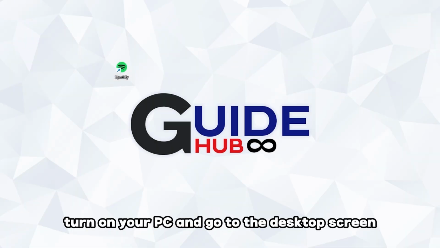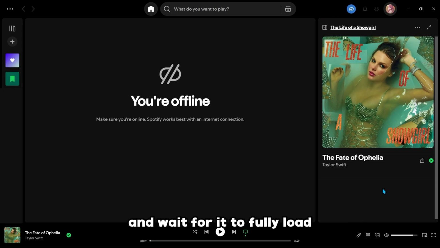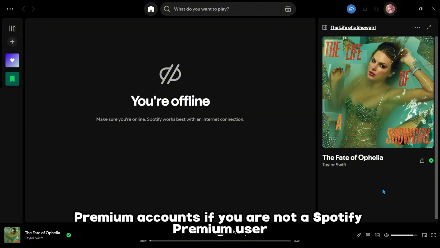Second, turn on your PC and go to the desktop screen. Open the Spotify desktop app on your computer and wait for it to fully load until the home screen appears. Keep in mind that offline mode only appears on Spotify Premium accounts.